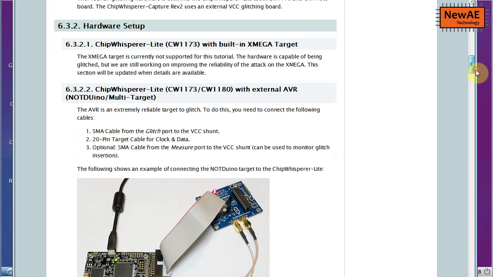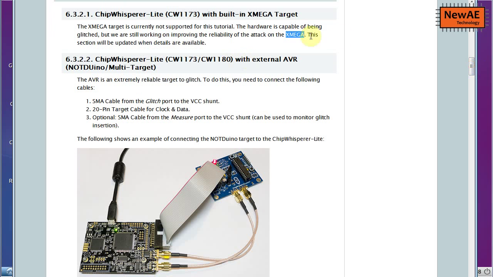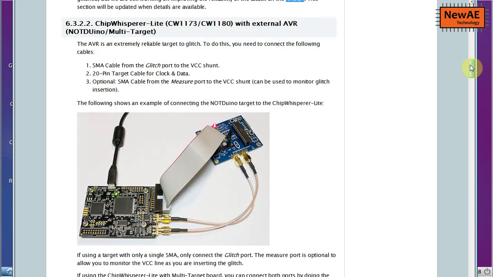Alright, as a first note, right now the tutorial, and you can check the documentation for an update on this, doesn't have the details for the ATMega attack. This is because the ATMega is a lot more sensitive to parameters of the glitch. So it's easier if you have an external AVR target, so this is the not-Arduino board, or if you had the multi-target board, this would work too.